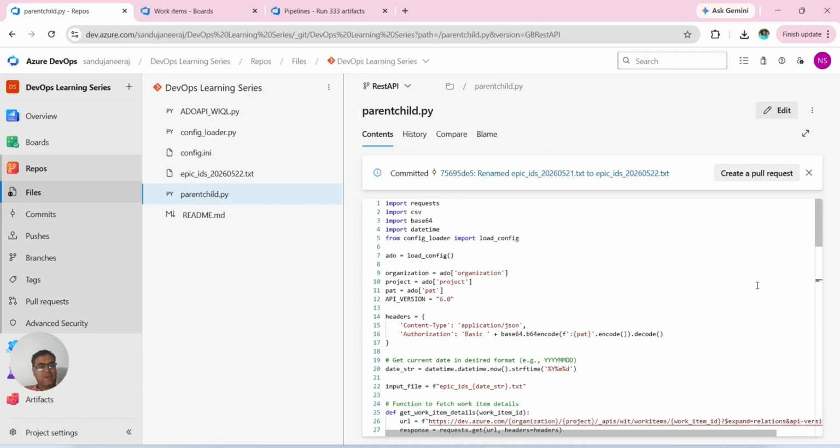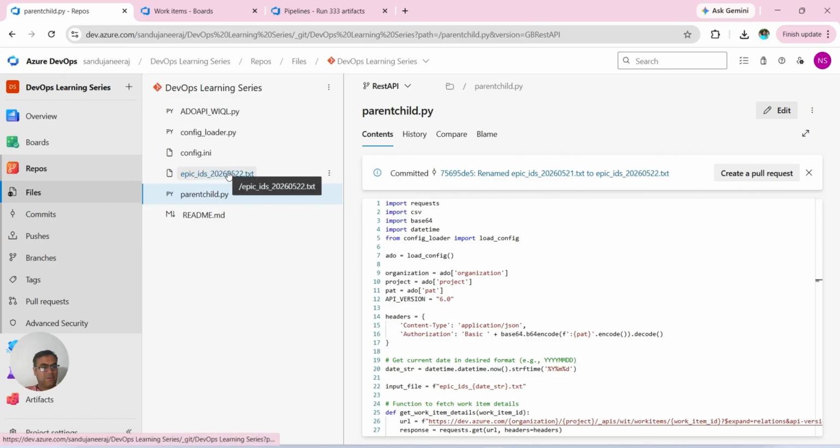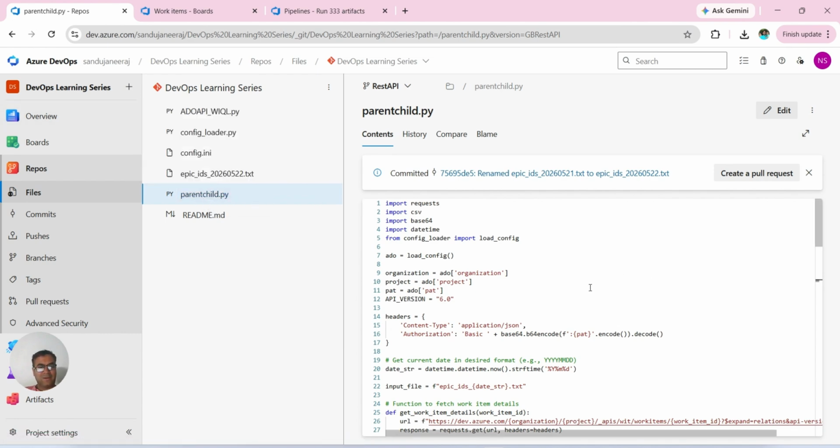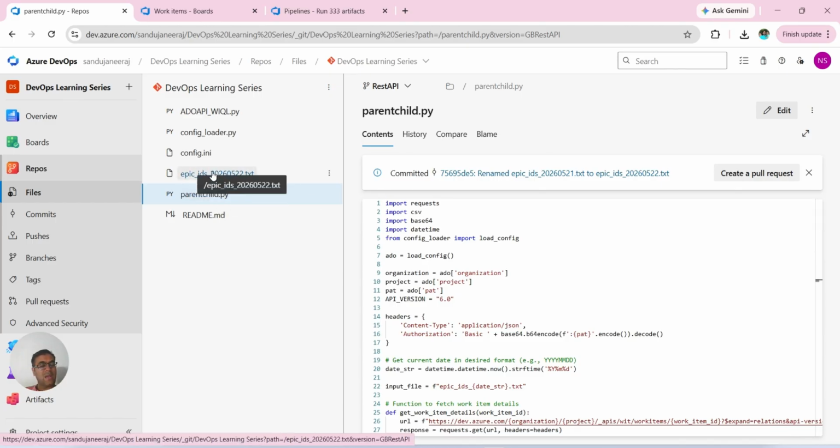So last time we captured the epics. I have put the same epic list here, all the epics from our project, and I've created another script named parent child. In this script, we are going to consume this file to get the epic numbers, and based upon each epic number we will see whether they have any child items, and all the information of the child items can be captured using the Azure DevOps API.